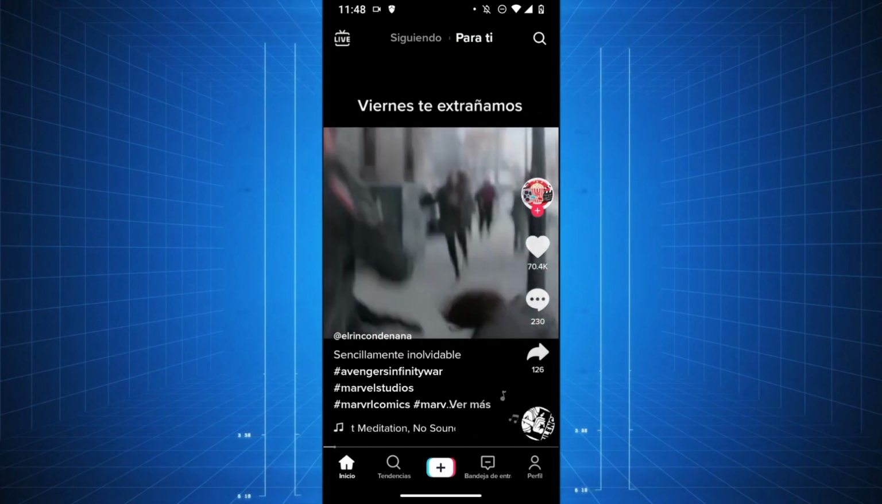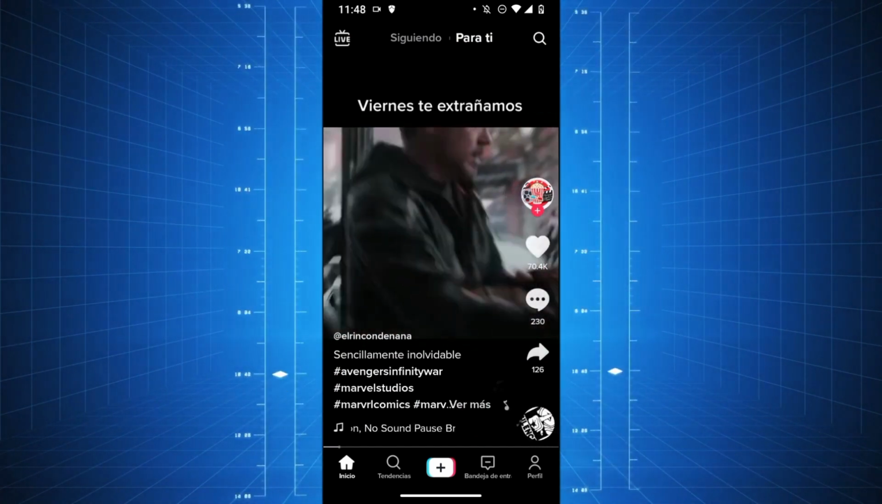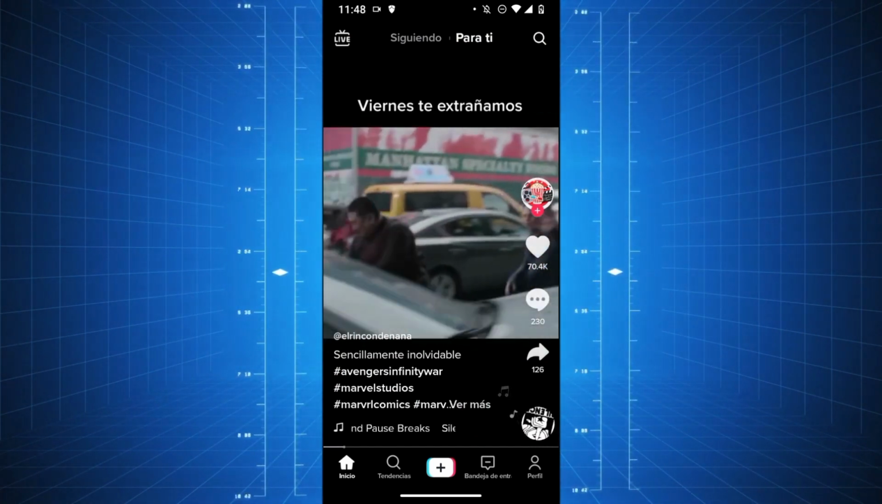Method 1. Download your TikTok data. The first method we're going to look at is downloading your TikTok data. Here's how to do it.